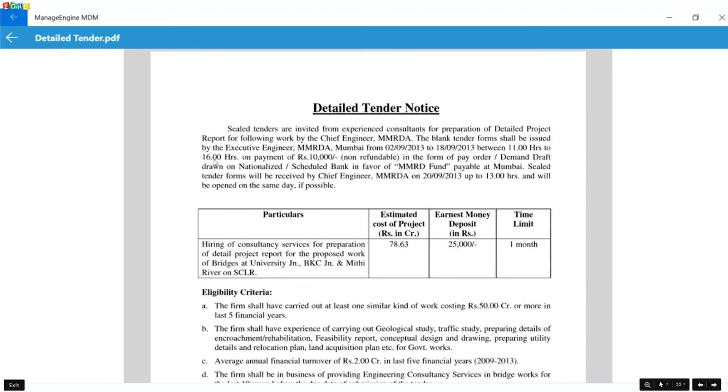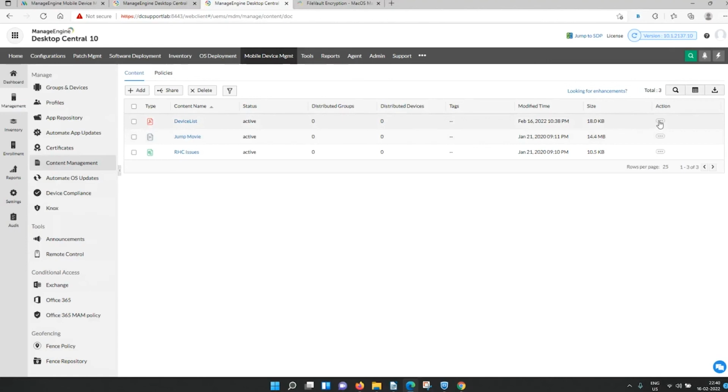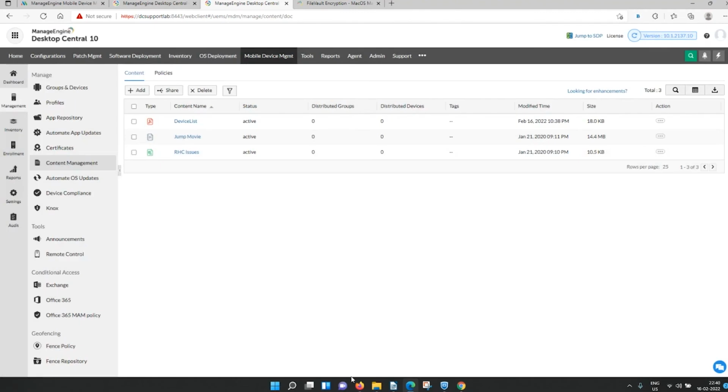And you do have an option to categorize your files. Like say you are trying to share certain company documents or financial files, you'll be able to create a category when you add the files, and give a description and tags to it. So this is how you securely share your content, the data, to your Windows machines, MacBooks, or even mobile devices using the content management feature.